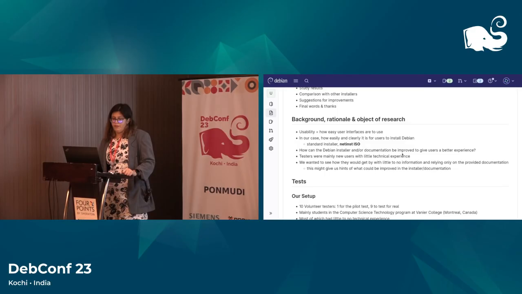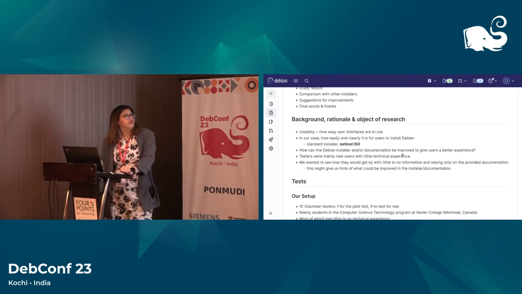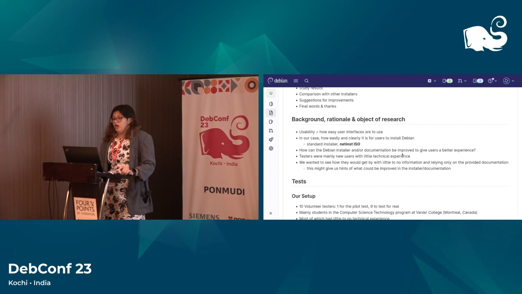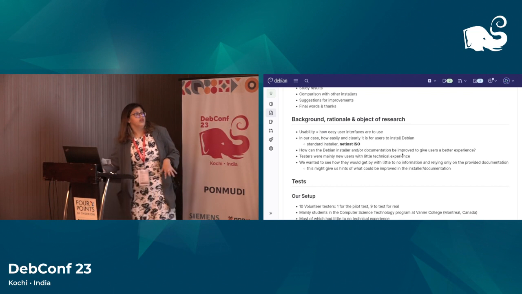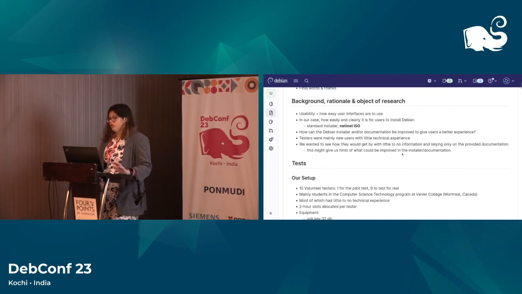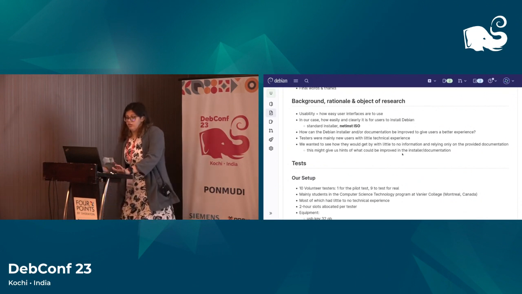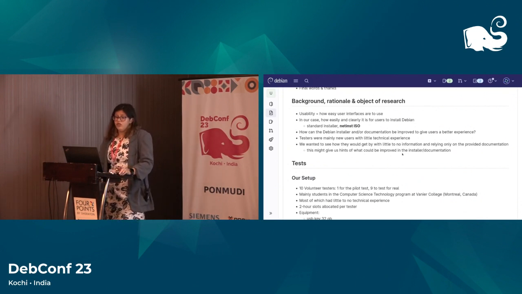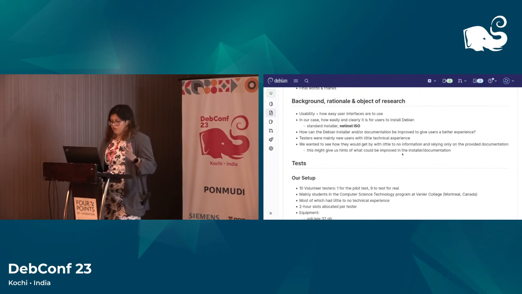Usability refers to how easy user interfaces are to use. In our case, we wanted to see how easily and clearly users could install Debian, and we're talking about the standard installer, which is the net installer. We also wanted to know how we could improve the installer and documentation to give users a better experience. Our testers were mainly new users with little to no technical experience, and we wanted to give them as little information as possible so that we could see how they would fare throughout the process.